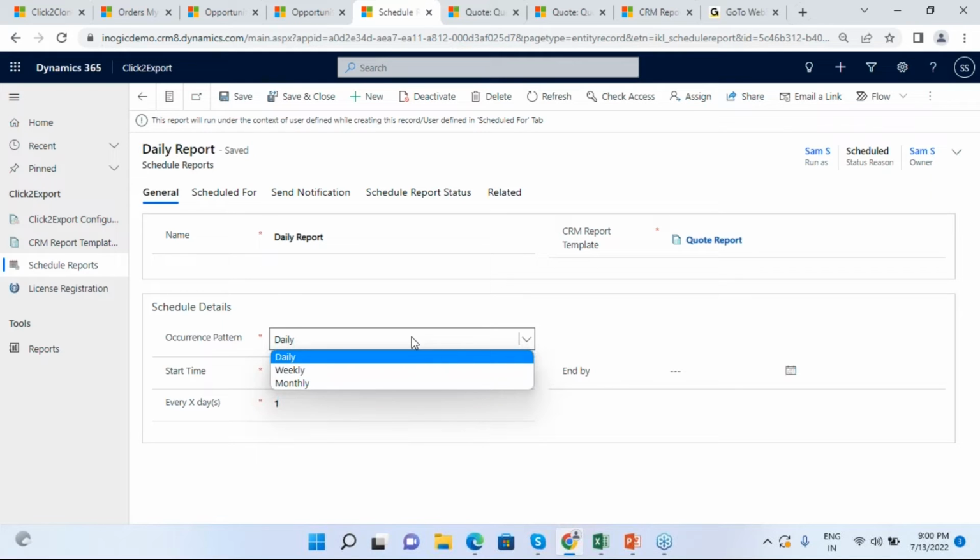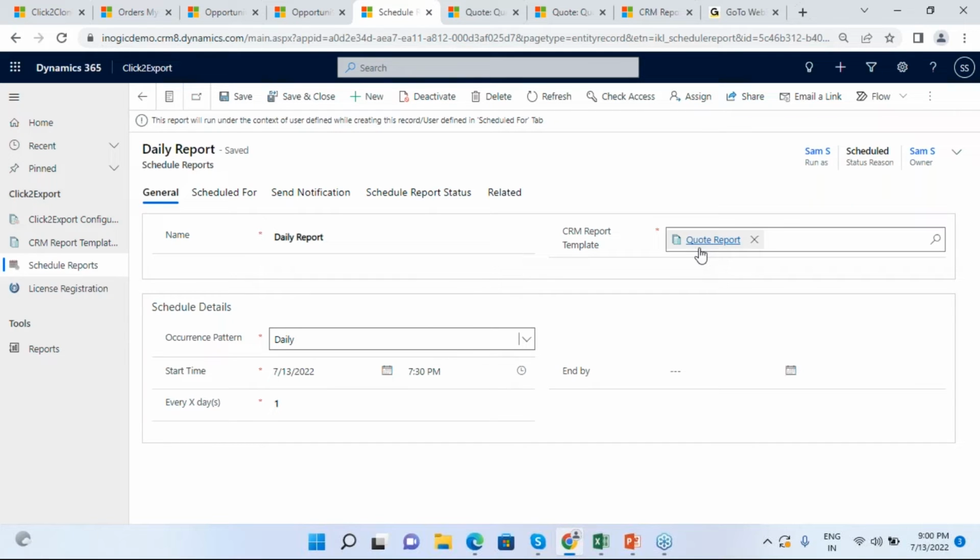If you set it as daily, then every day this report will be exported at such and such time, and it will be sent to the required recipients that you have configured in the report template. That will be automated, so you don't need to do any manual task of daily exporting the reports, opening an email, attaching the file to the email, and then sending it to the required recipient.